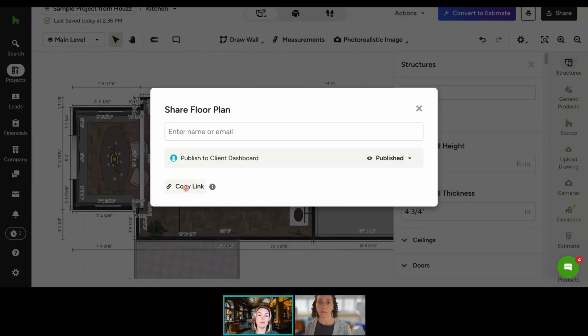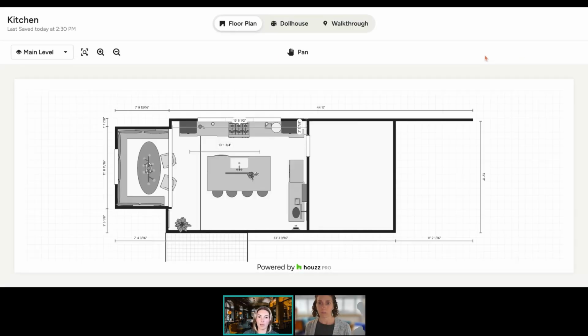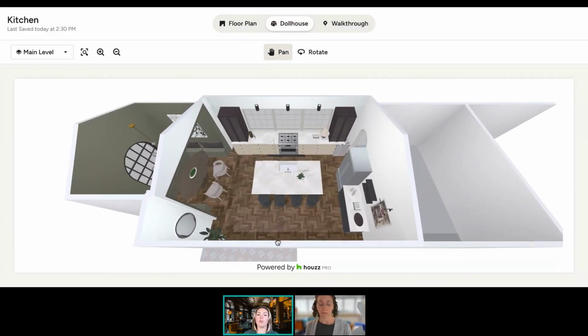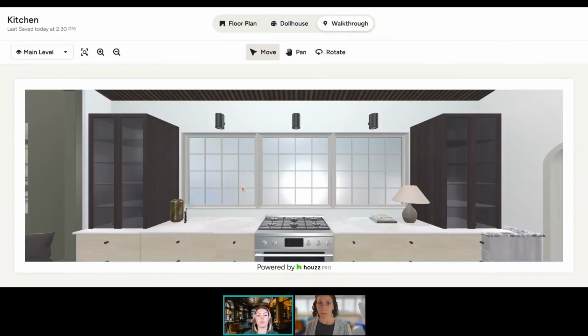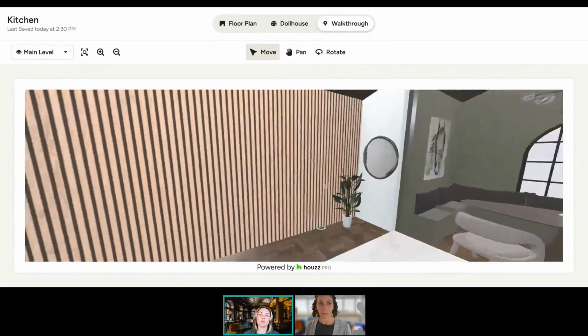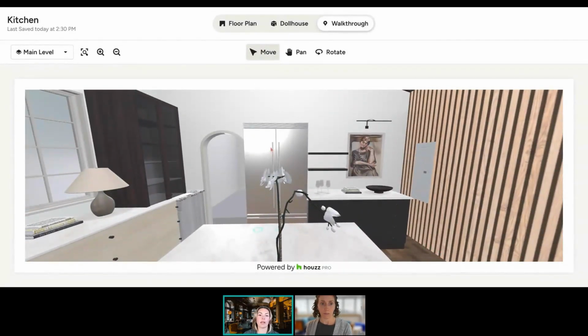And then I can also copy the link to this. When I copy the link and paste it into a new tab, you'll get the view of the floor plan as you were your client. So they can't edit your floor plan, but they can view it, pan around it, rotate, zoom in, zoom out, do the walkthrough view, which puts them standing in the space. So it looks really cool to share with your client this way, but just know they don't have editing capability for the 3D floor plan.